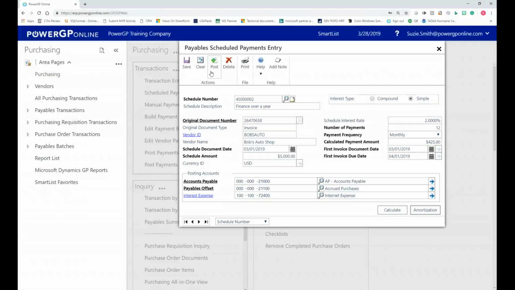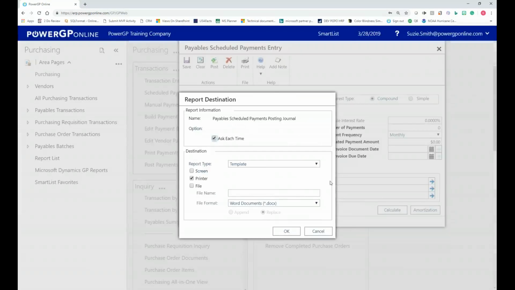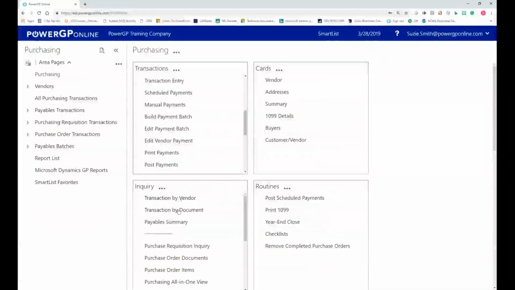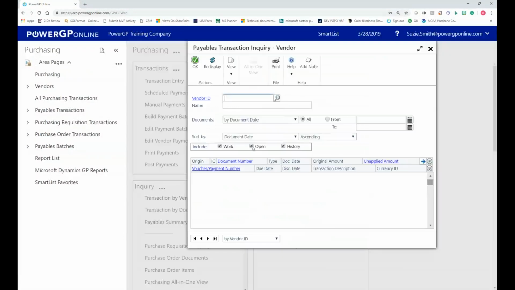But Bob said we could do it. I know we can't pay the 5,000 up front, so I'm going to go ahead and just click on post. Now let's go back and look at Bob's account. So I'm going to close that out, and I'm going to go back to transaction by vendor, and we're going to go to Bob's Auto.